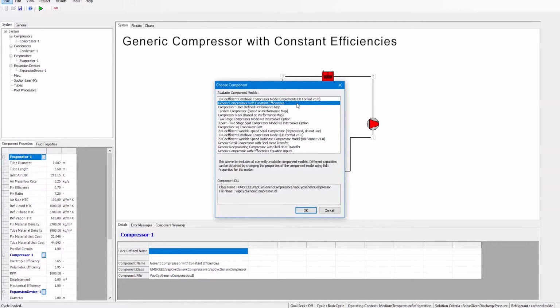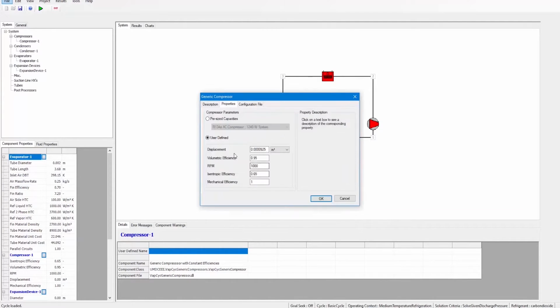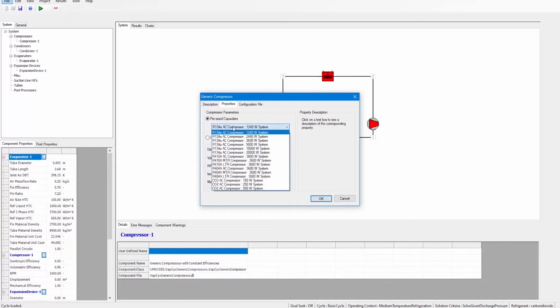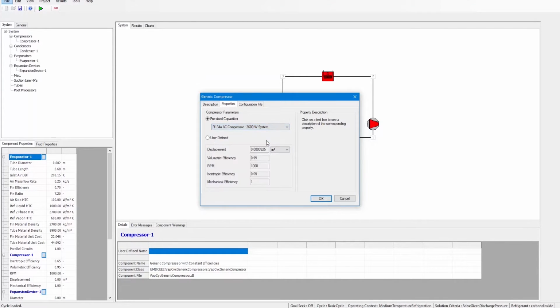The generic compressor with constant efficiencies is a physics-based model that uses displacement volume, volumetric efficiency, and mechanical efficiency to determine mass flow rate, and also uses the isentropic efficiency to determine the outlet condition. Users can define these values themselves. There are also precise capacities for different refrigerants, capacities, and types of compressors, and when one is selected, needed values are automatically filled in below.